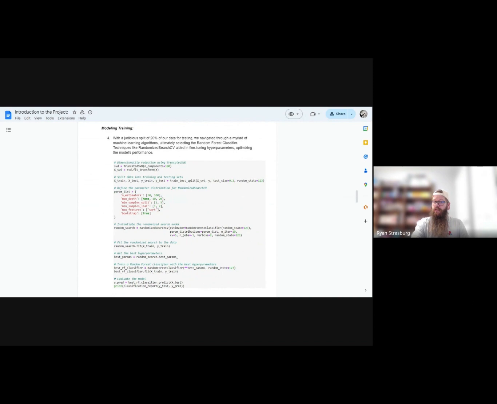Dimensionality reduction: to handle the high dimensionality of our data, we applied truncated SVD for dimensionality reduction. By reducing the number of features while retaining most of the information, we aim to simplify the model and mitigate the risk of overfitting.